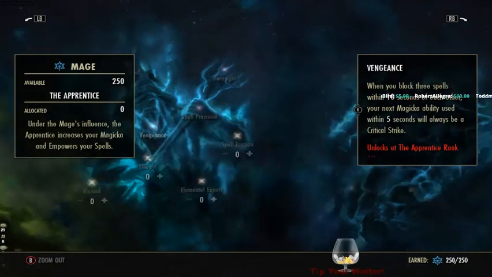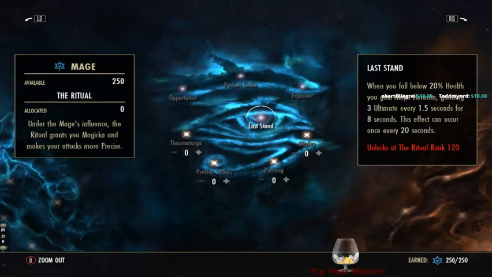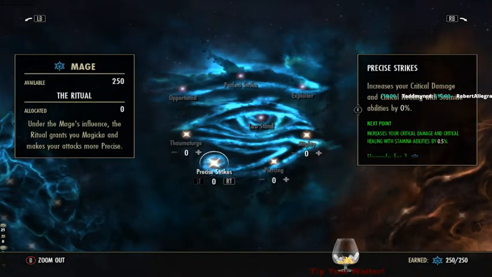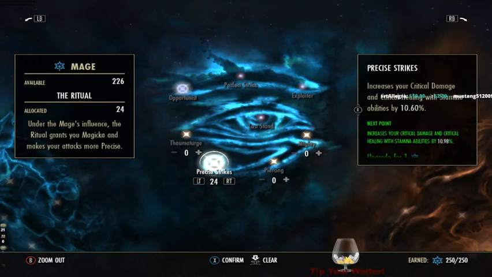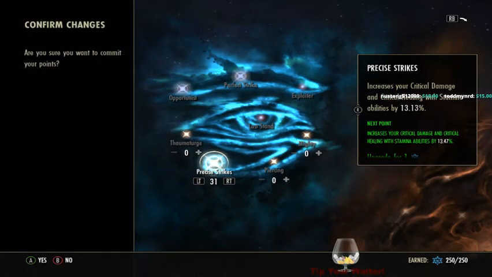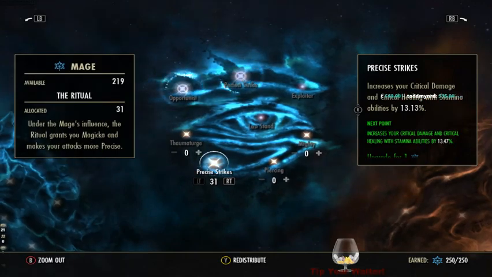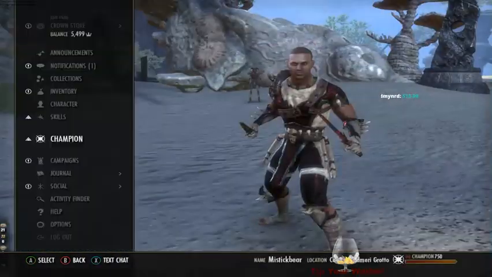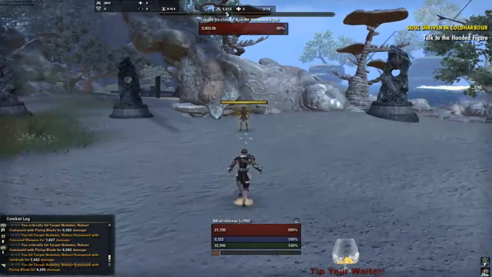Don't be nervous. Okay, so 13%. Now, remember, we were dealing 6.9. Precise Strikes is the critical damage modifier, right? It's where we derive the indifferent value from the Shadow Mundus. So what I want to do is take this up to 13%. Right? 13. That is where we're going to make up the loss.